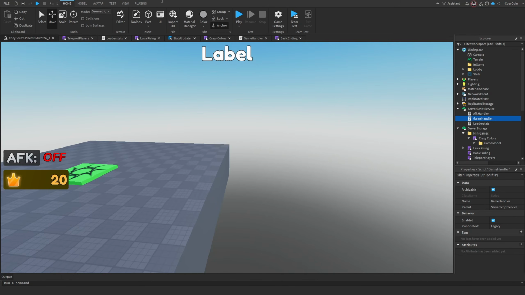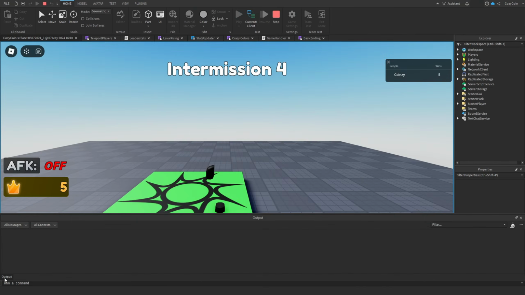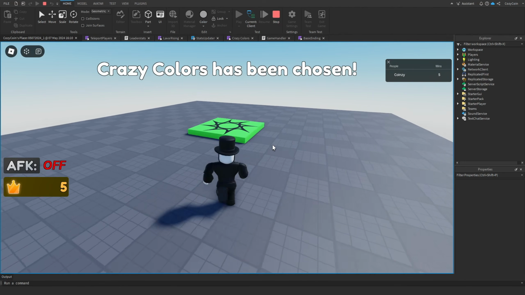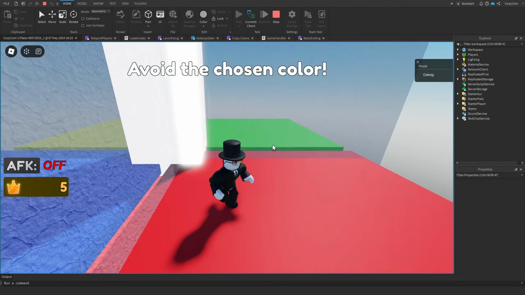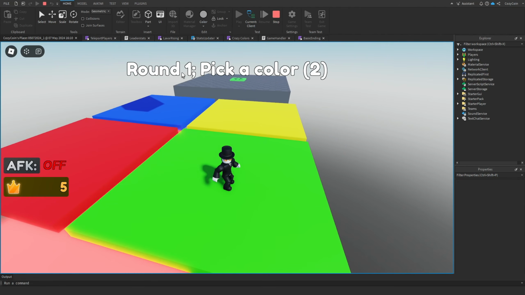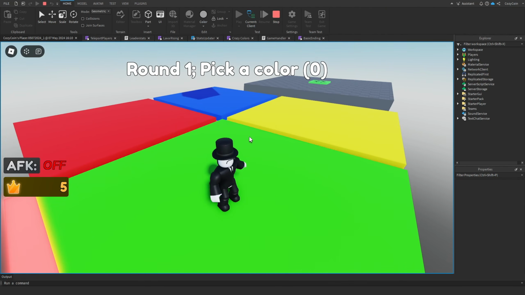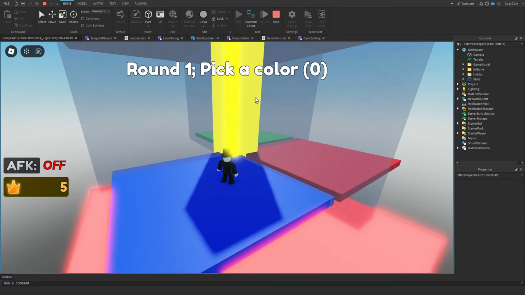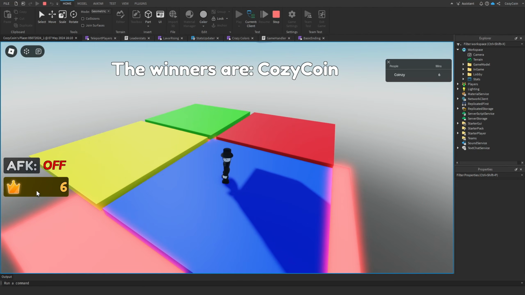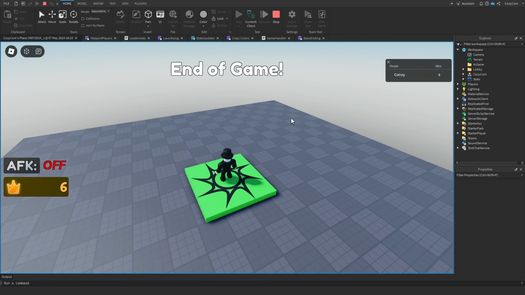But with all this, if we now run our game again and we want to test everything out and check the wins and everything like that, Crazy Colors has been chosen, and now I have to just avoid a color. And I also switched the round to just 1, so I don't have to wait forever, and it's a lesser chance of dying. You can see that yellow has been chosen and I have won the game, and I've been rewarded 1 win, and we get teleported back.